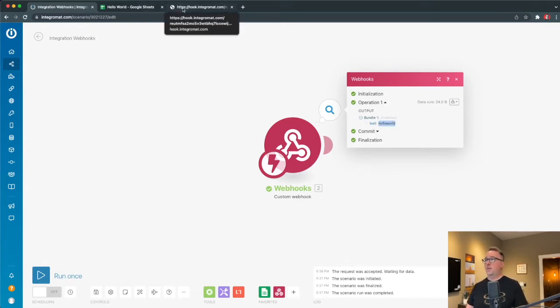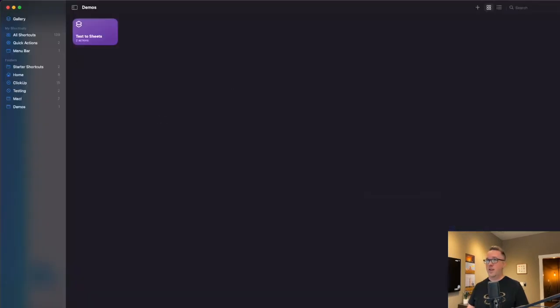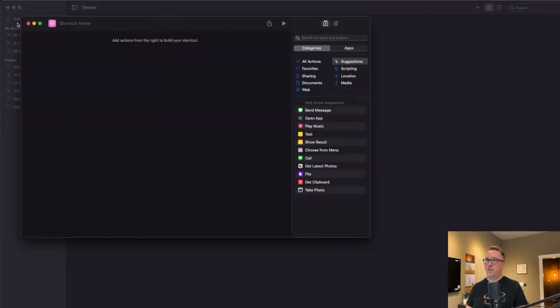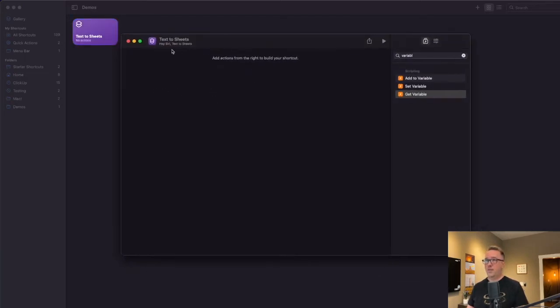So what I'm going to do now is hop over into Shortcuts. And Shortcuts came out just recently on Mac. It's been out on iOS for a while. So what we're going to try to do is actually create a new scenario here. So if I click plus, you can create a new shortcut. I went ahead and started one. Let's try this. So I've got this new scenario here.